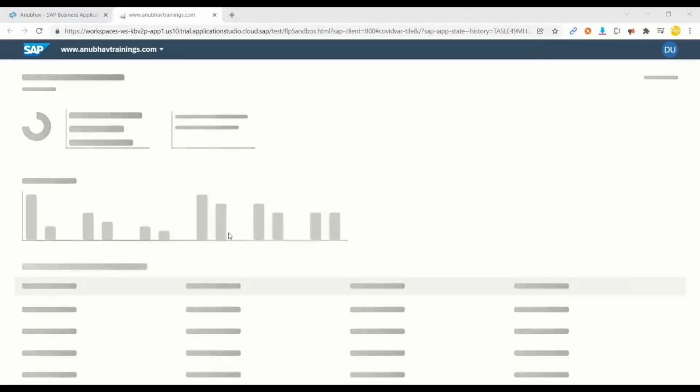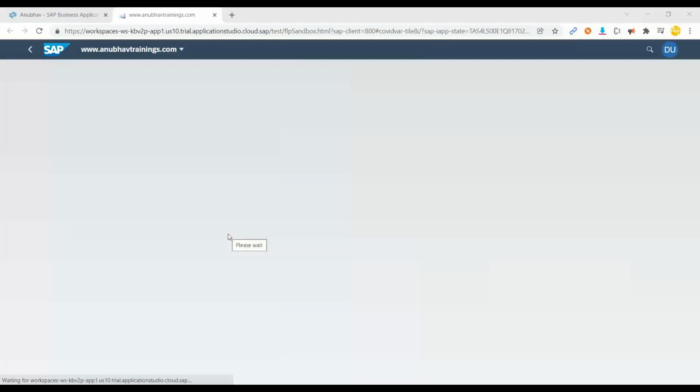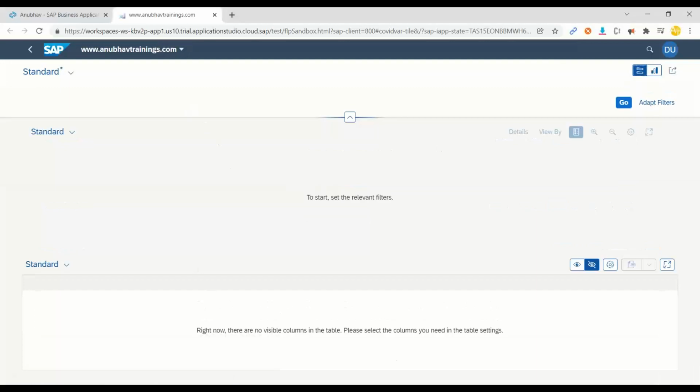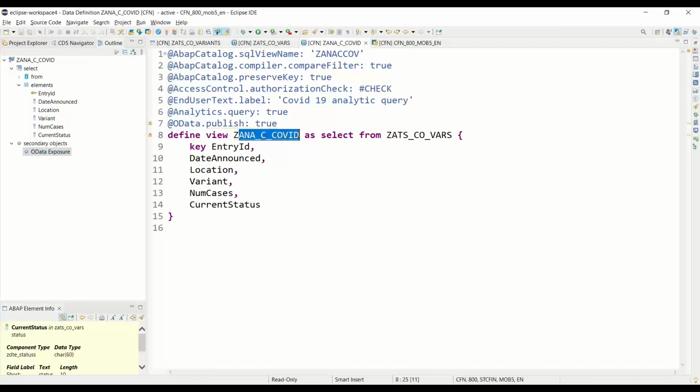But next time, what I need to do is write something in my CDS to be able to get the default one. You see, it's not showing anything anymore. So we go back to the CDS. This is the CDS view we've built.